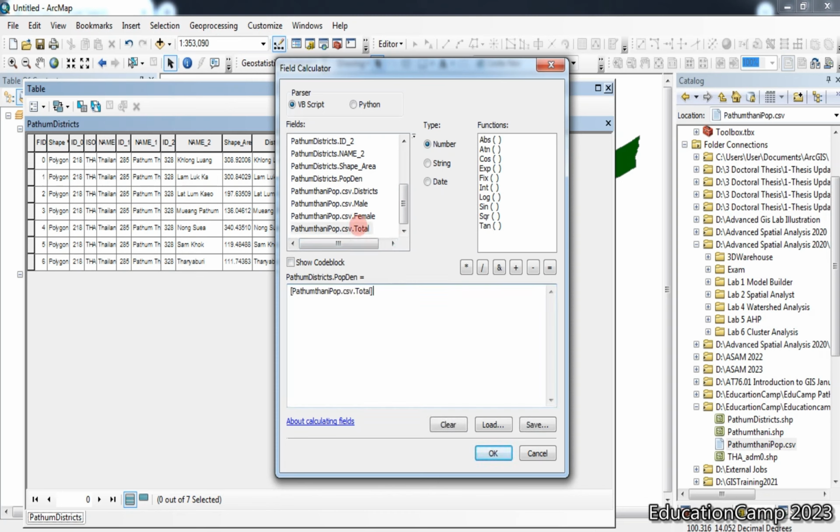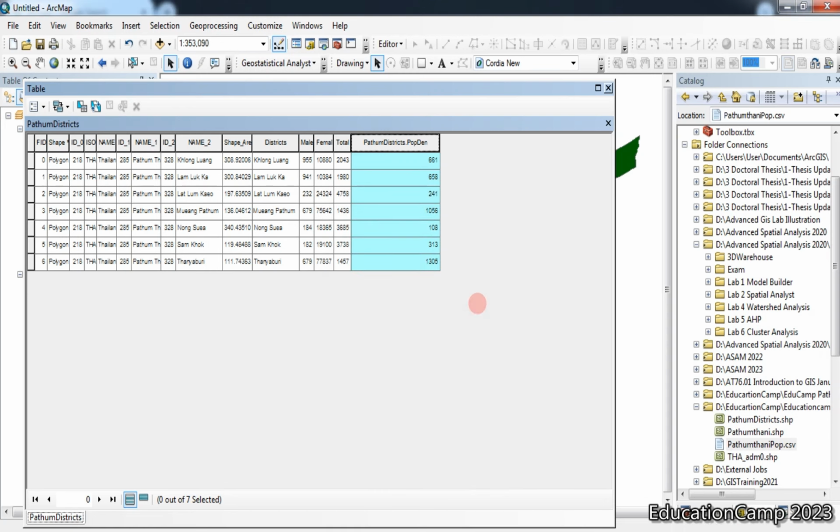over the area. Okay. Now it's computing. Wait for a while. It's done. So now we have the population density.